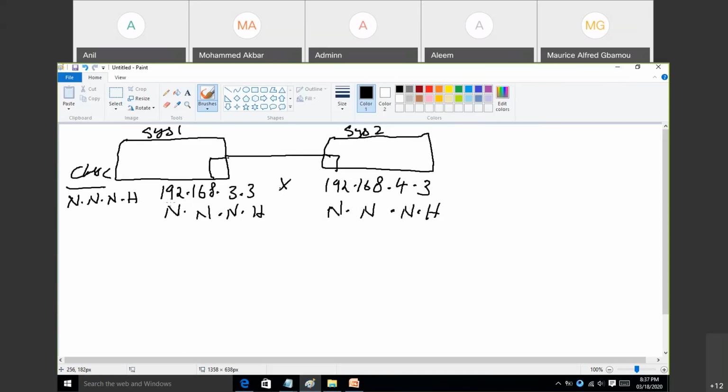Why? In class C you have to see not 2 numbers but 3 numbers, because there are 3 networks. Yes, this rule should be kept in your mind. So for class C you have to compare how many? First 3 numbers for network. Now the first 2 are the same, but you have to see the third one. It is 3 here and 4 here. So what does it mean? Do they belong to the same network or a different network? So can they communicate?